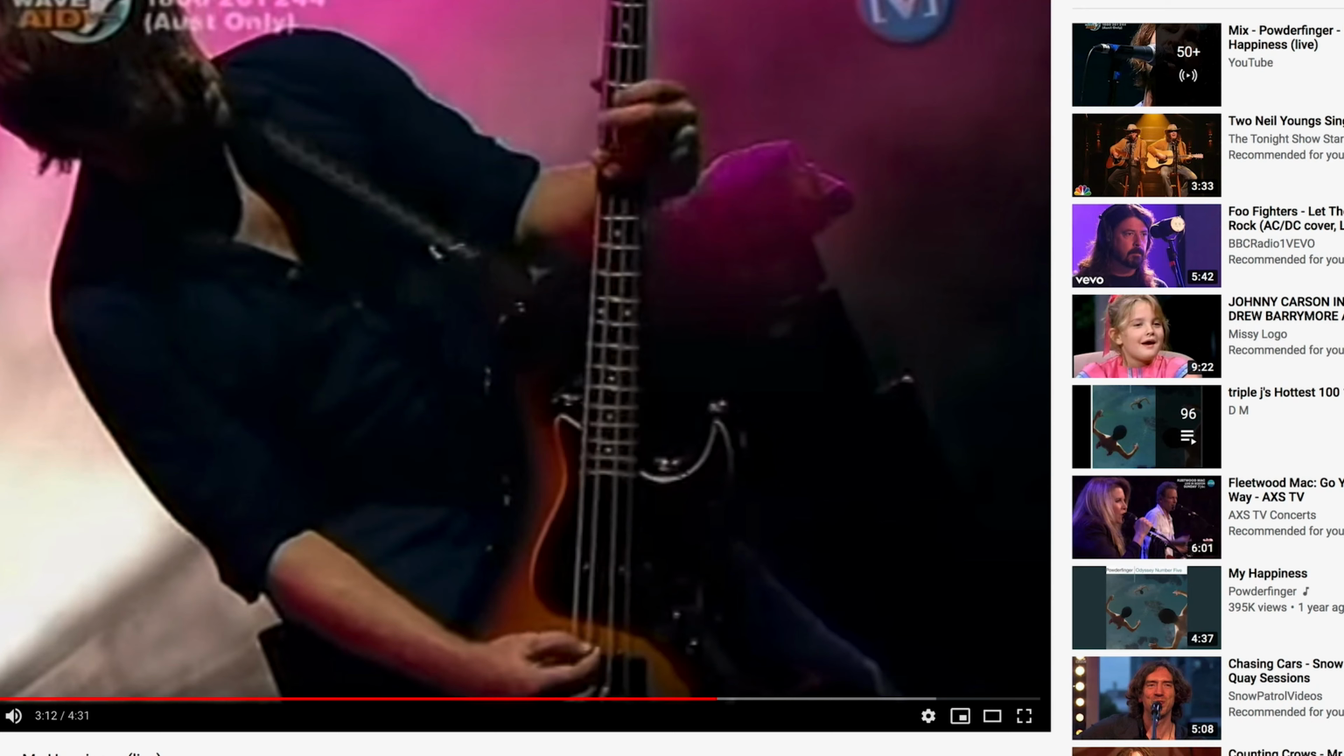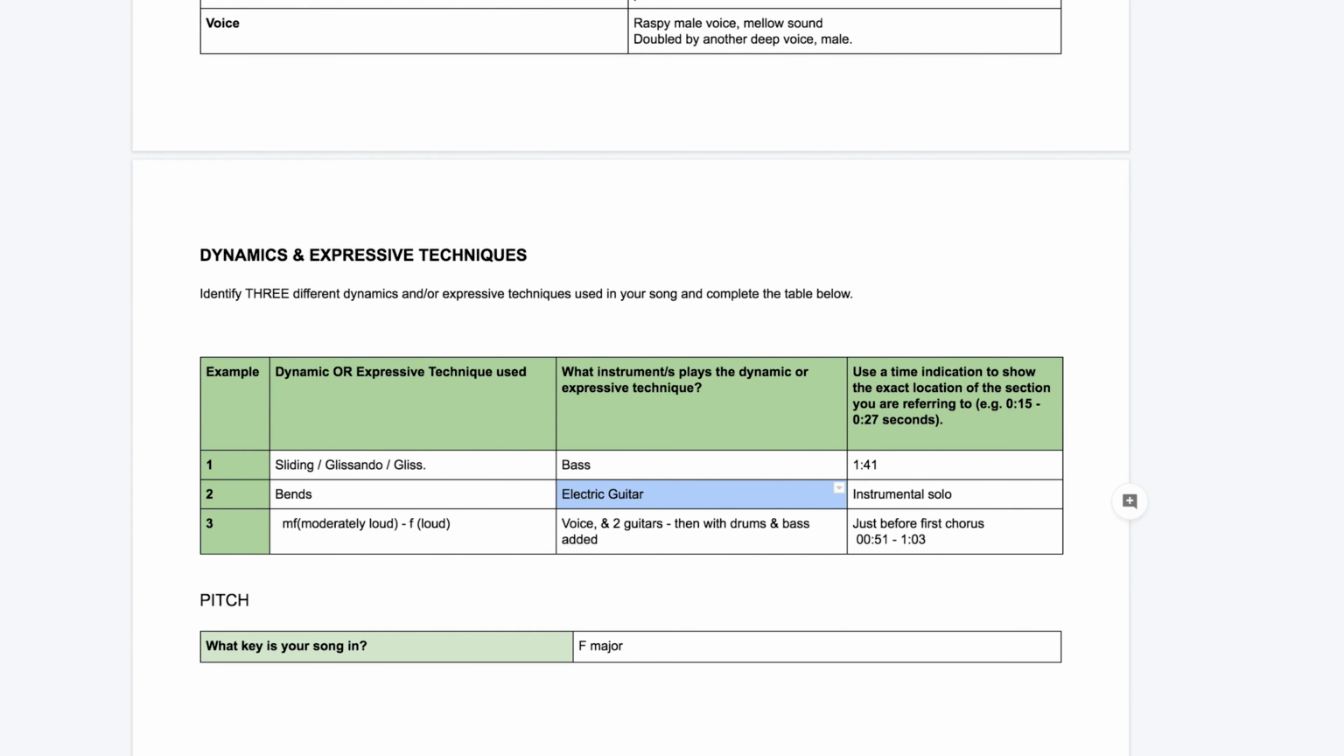All right. Okay, and then the third thing I'm looking at is a dynamic. So that's when we're going for loud and soft. We're going to look at a part just before the first chorus. The beginning part of the song is moderately loud, and mezzo forte is the musical term, and often we write that here as MF. Okay, and then when the bass and drums come in, it becomes loud, and this is in this part here just before the chorus.